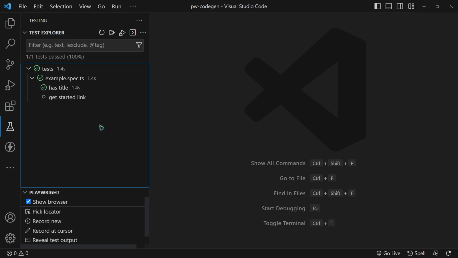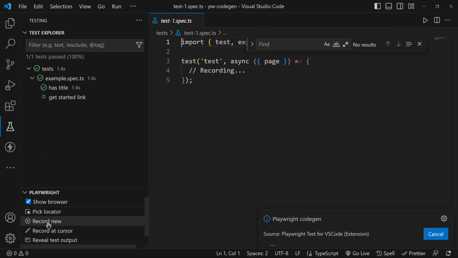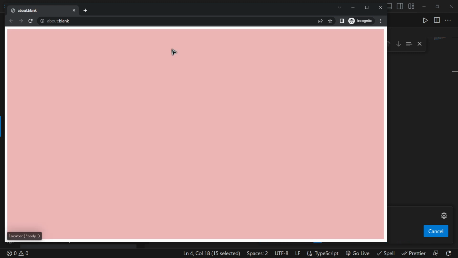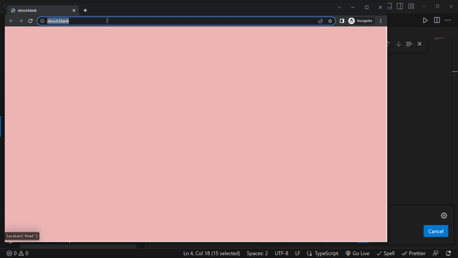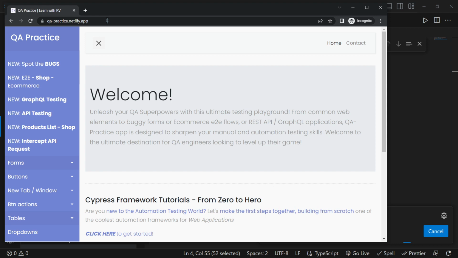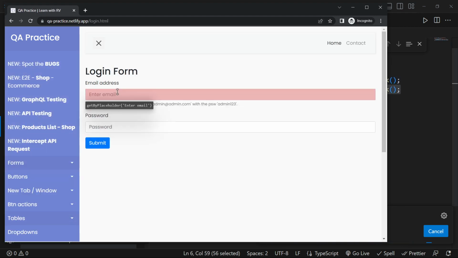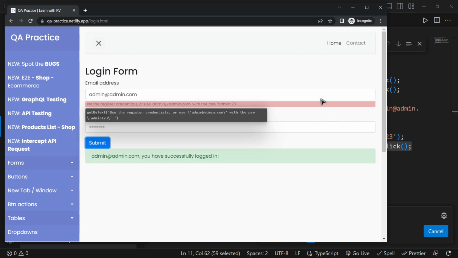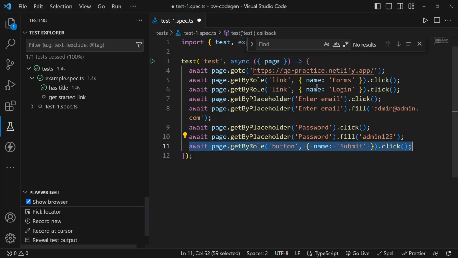For the code generation feature, click Record New and Playwright will generate a new test file with an empty test scenario awaiting for our manual input. It will also open up a browser where we can access the application and manually perform the desired test scenario. Under the hood, Playwright recorded each step that we made in the browser, resulting in a beautiful test ready to be executed.